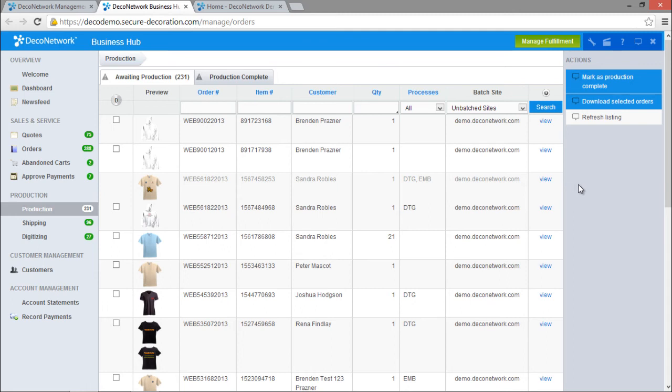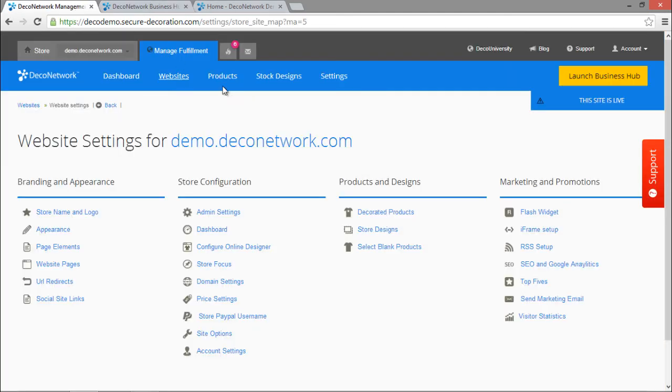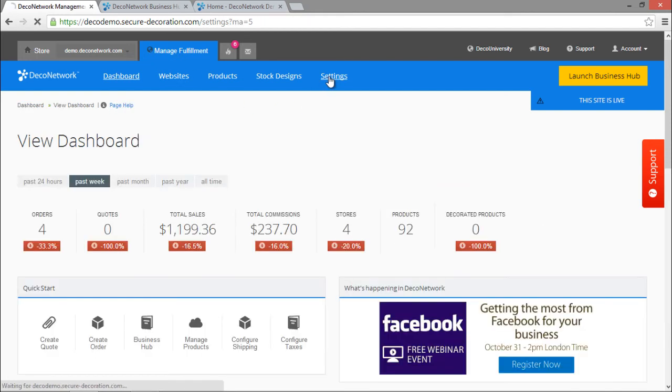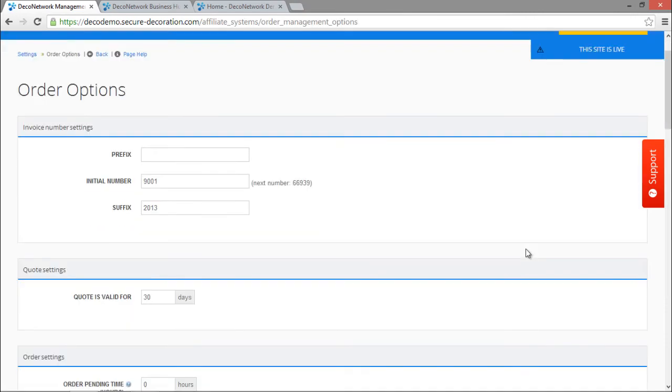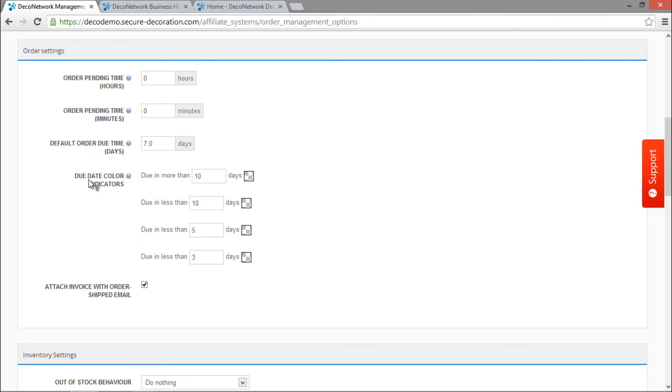And the way you can configure that is browse back to your Manage Fulfillment, then click on Settings, then click on Order Options, and scroll down, and you'll see these brand new due date color indicators. And you've got 4 different colors and values to choose, and you can put in whatever values you want.